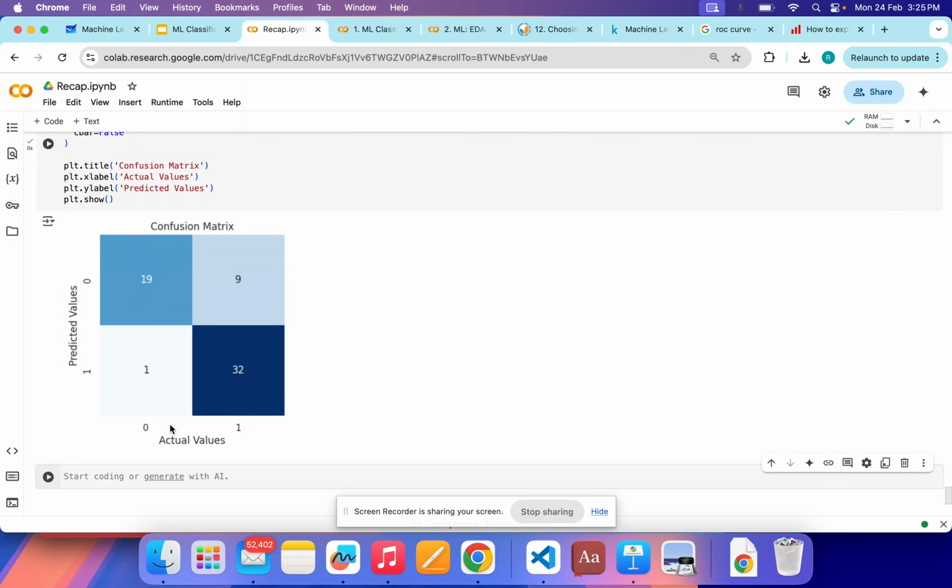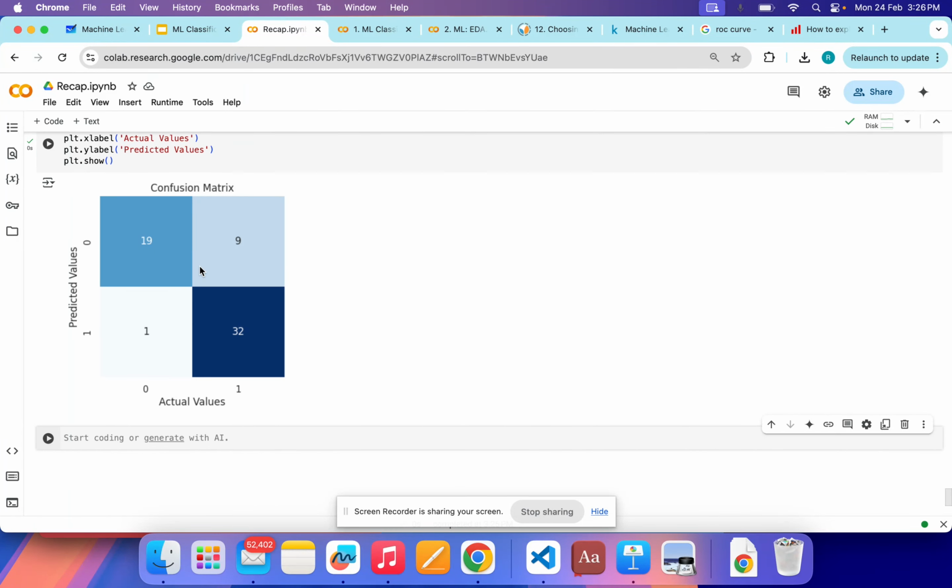So now what this is telling us is that when your actual value is zero, when the person actually doesn't have a disease, but your ML model predicted for one person that they have a heart disease, and for 19 people, it has predicted accurately. And when the person has heart disease, your model predicted that the person has heart disease for 32 records, 32 persons nicely, but for 9 people, it predicted wrongly. So that's what you can understand from this confusion matrix very quickly. The name says confusion matrix, but this is not at all confusing. This is a really ideal one to understand.